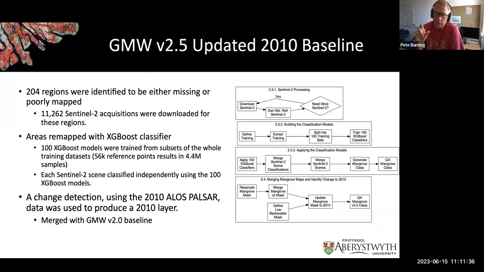Within those regions, given that we'd used essentially the best available data for 2010 in the original version 2 map, we needed to use a different data set. In this context, we used Sentinel-2, the best available Sentinel-2 scenes we could get from the time series, and didn't worry about the fact that it was a different date at this point. We downloaded 11,000 Sentinel-2 scenes that were atmospherically corrected and cloud masked.